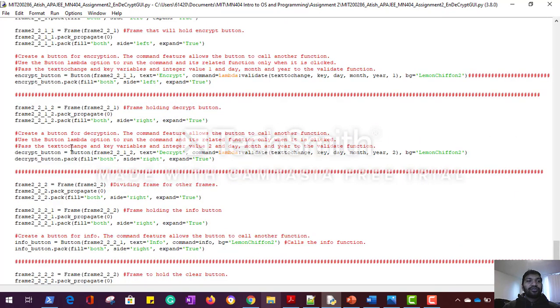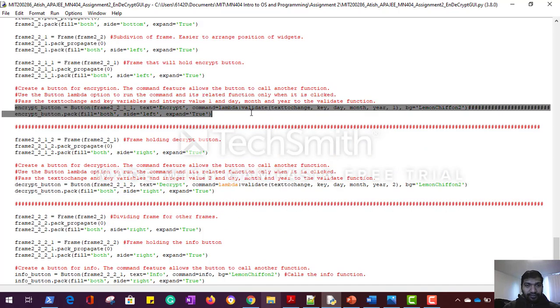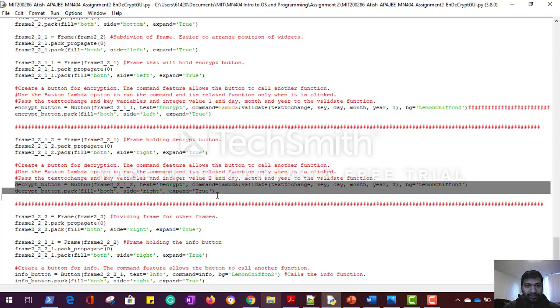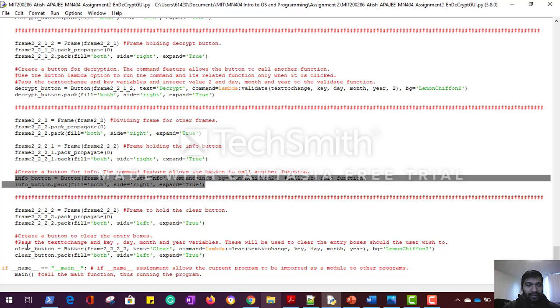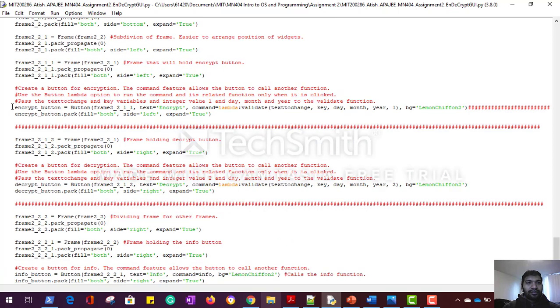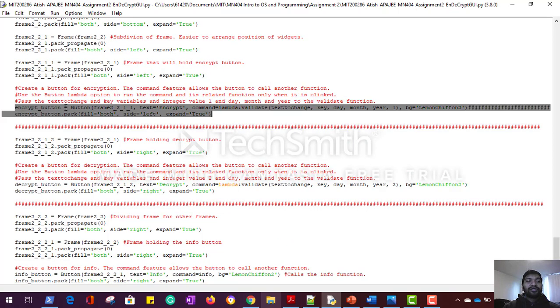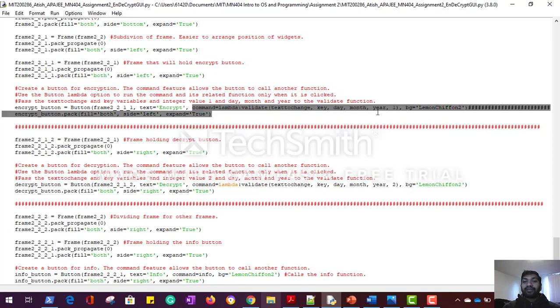Within the main function, we also have the encrypt button, which is here, the decrypt button, the info button, and the clear button. The encrypt button uses the button function within Tkinter. As can be seen, it has to be within a frame, it can display text, and it can send a command when clicked upon.